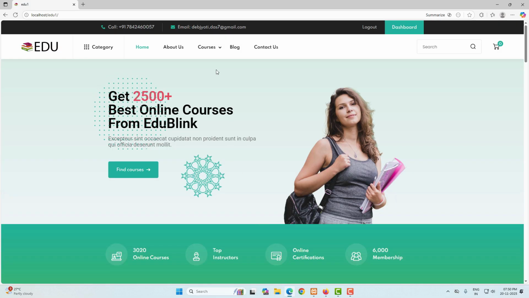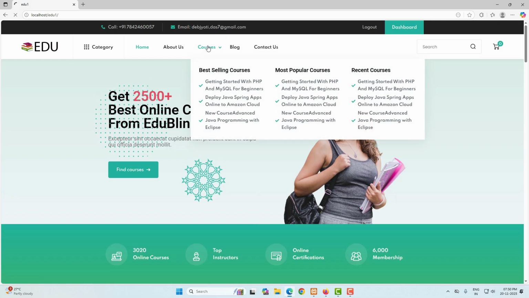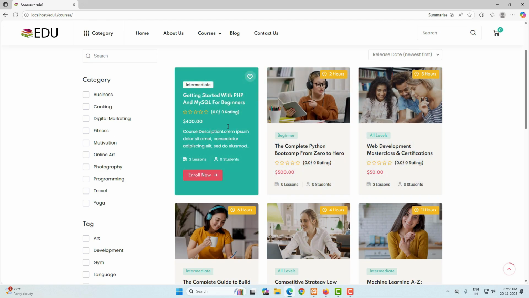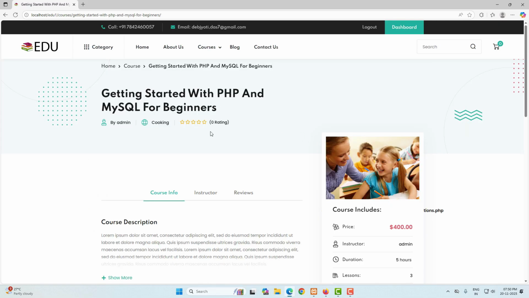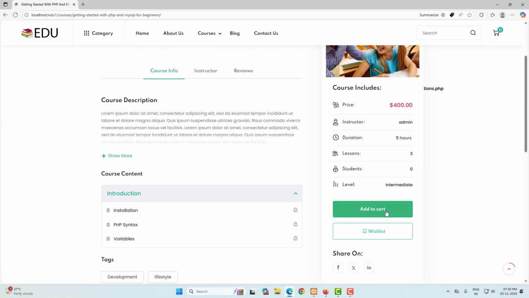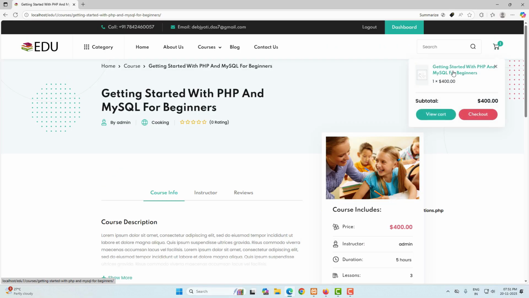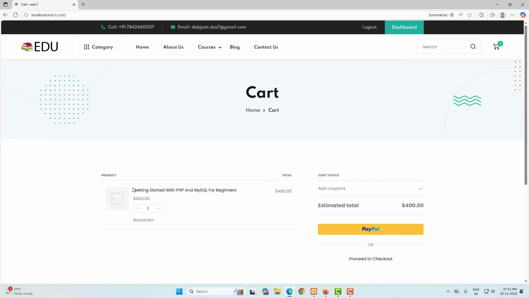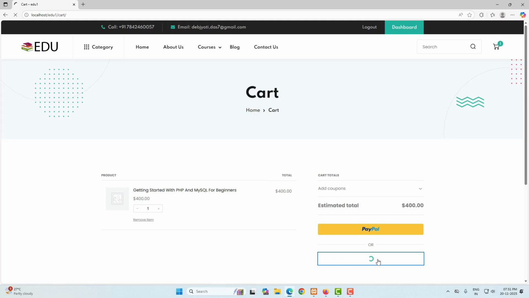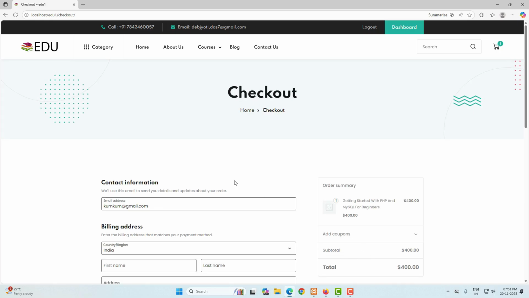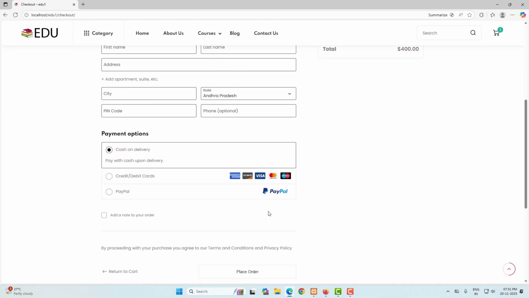Now let me come back to the course page. Now let me open a course. That is a paid course. Let me click on add to cart. As you can see, this course is already added in the cart. Let me click on view cart. As you can see, this product is already added in the cart page. Let me click on proceed to checkout. As you can see, the cart page and checkout page both are working perfectly.